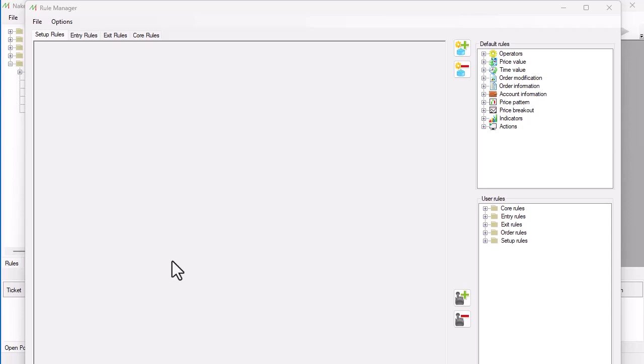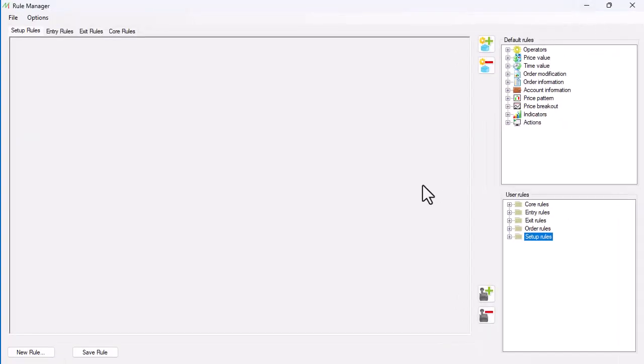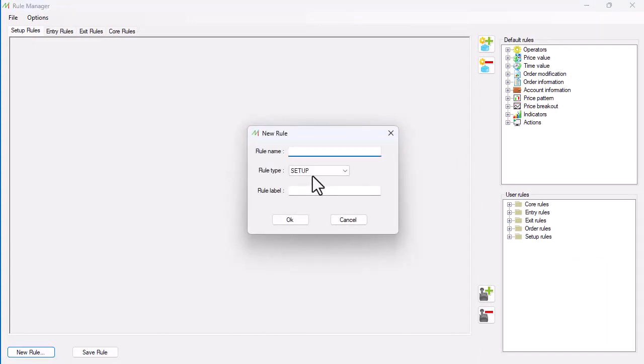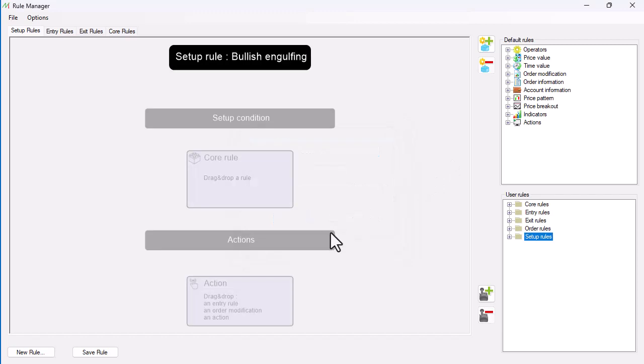So the next rule I'm looking at building is a setup. So the setup is these two rules, plus obviously other rules if you wanted to put other rules up there. So at the moment this defaults to setup here, so we're going to call this bullish engulfing. So we've got that as bullish engulfing, and I'll put an H on the end there because I do like to spell correctly. You can go back and correct them, fortunately.